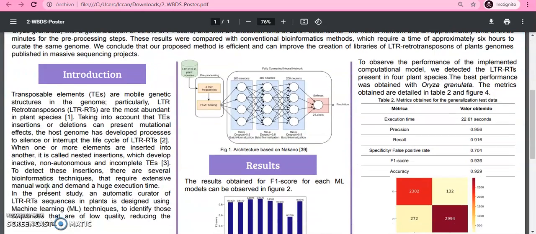Transposable elements are mobile genetic entities because they have the ability to change from one chromosomal location to another. There are multiple classifications of these elements. However, the order that interests us most are the LTR-retrotransposons because it is the most abundant in plant genomes.